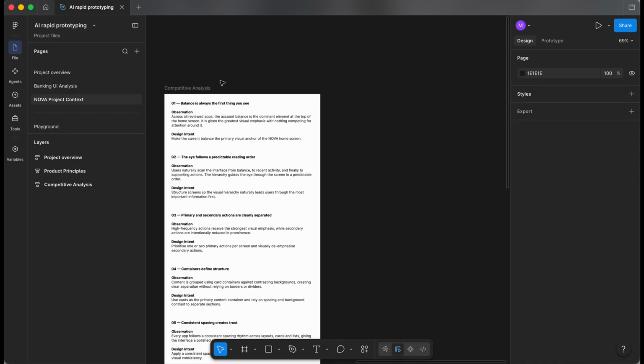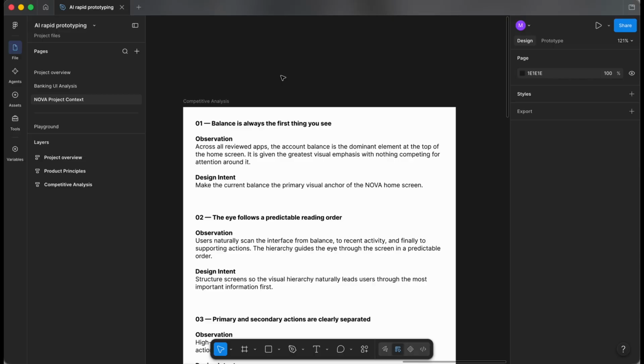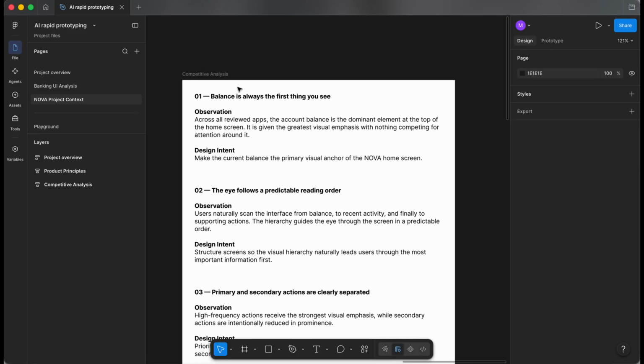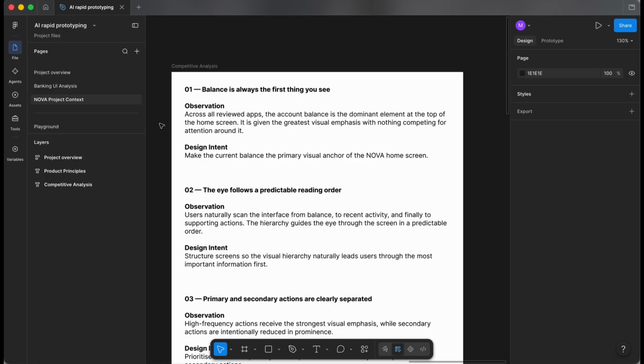Okay, and then based on our last video, we've added the competitive analysis, and these are reoccurring patterns that we've observed across those multiple apps and how we're going to apply them to our project. Okay, so these were the key findings from our last video. What I've done is I've broken them down into each of the 10 different points. I've put the observation and then I've given design intent, and that's something I want Claude to be aware of. So let's quickly go through these.